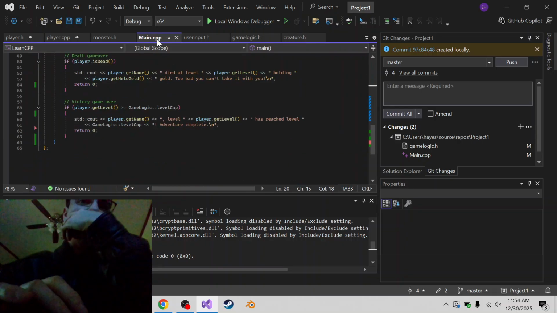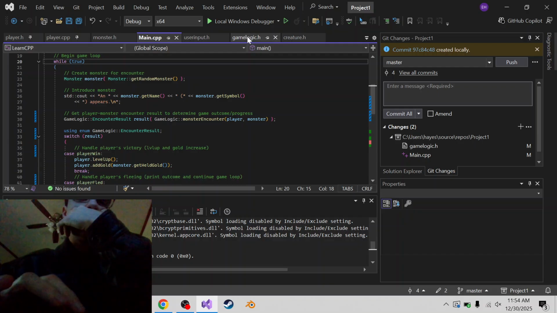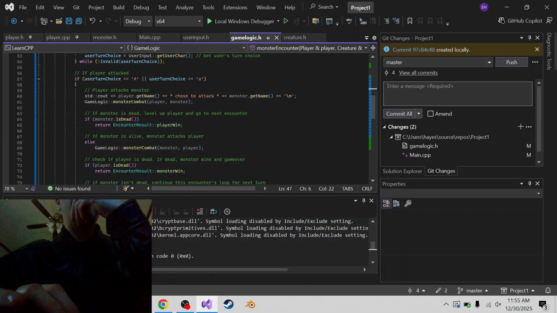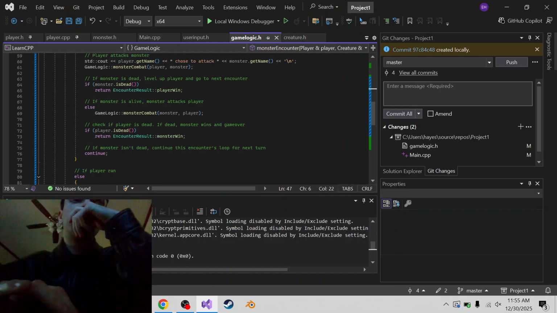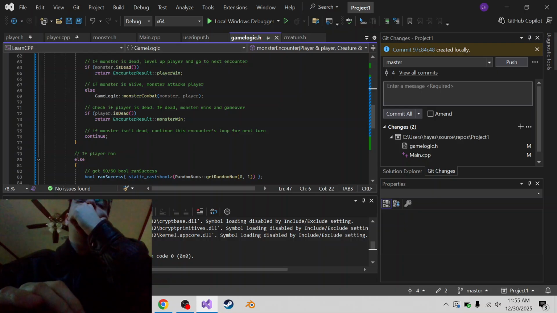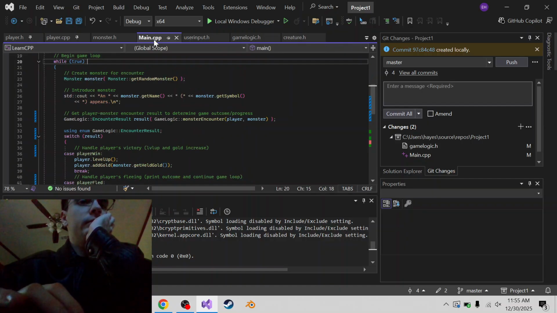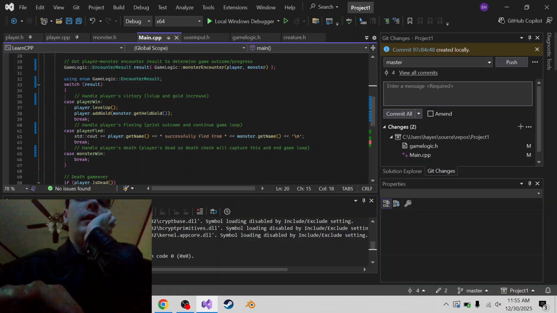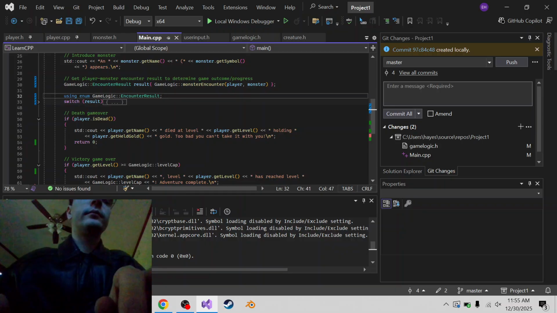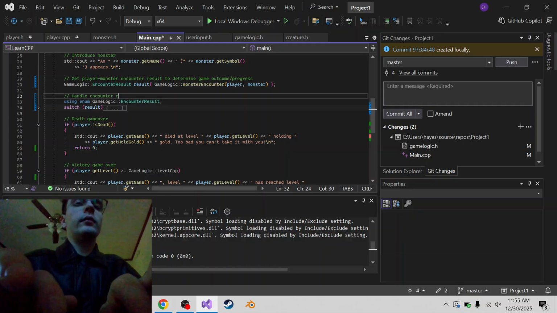Okie doke. And so, what else? In the game logic, we're returning whether the monster is dead. If the player is dead, then we return this. Yep. And then here we actually handle the result. Handle encounter result.